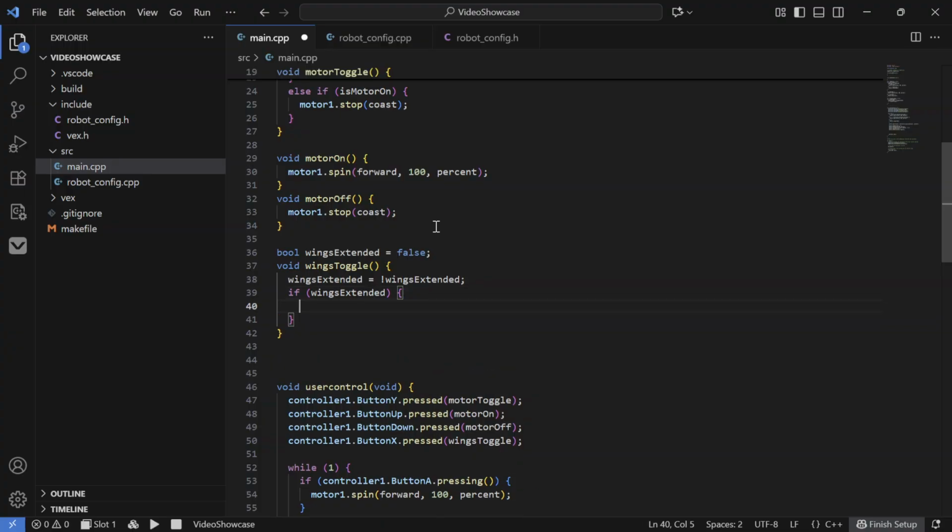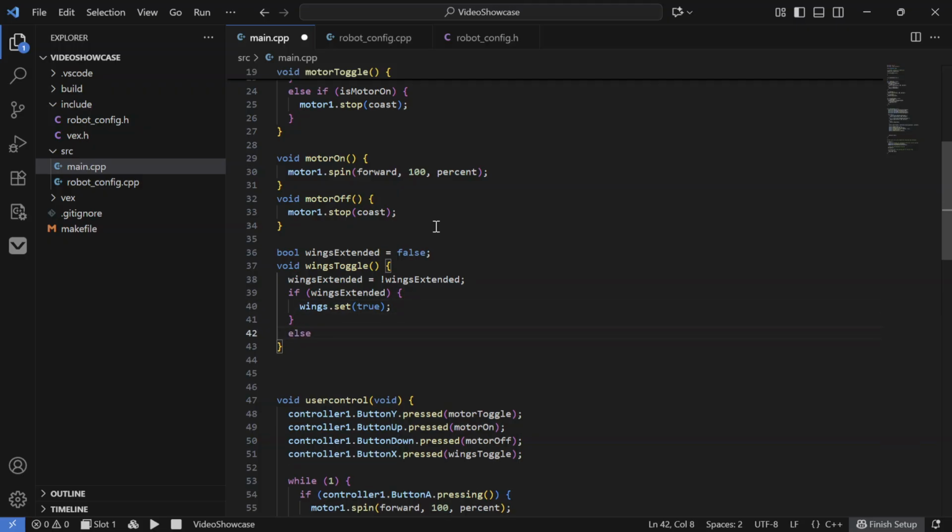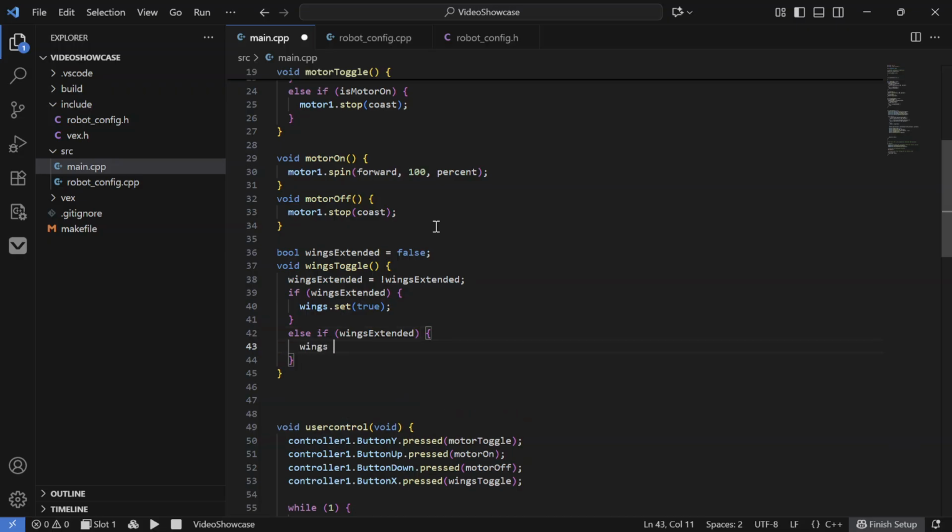Then if wings extended, once again, just if it's true, it'll do this; if it's false, it won't. It'll just be wings.set true or false, whichever scenario puts them out. And then it'll just be else if not wings extended, wings.set false. It's very simple. That's all you need to do.